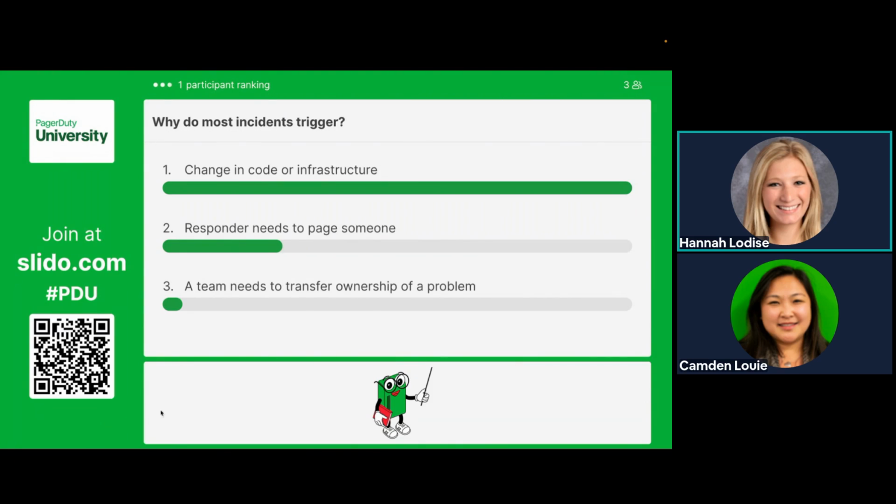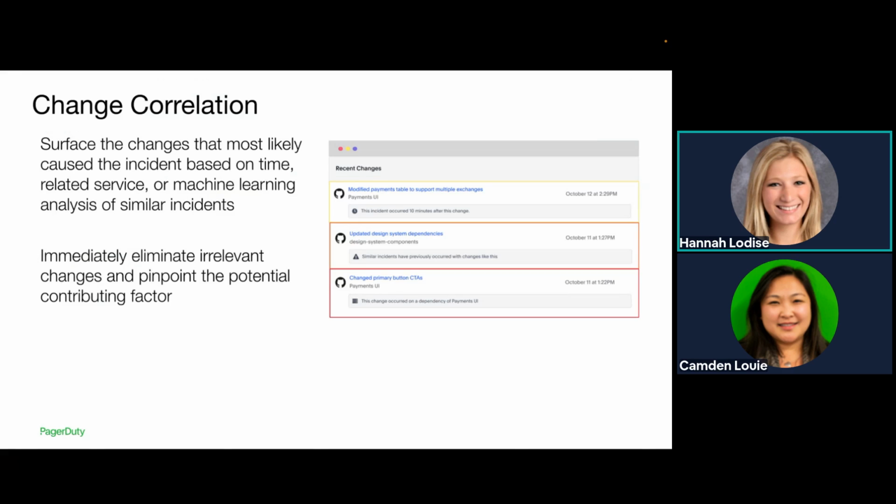All right, I see a few responses here. Changes in code or infrastructure, a responder needs to page someone. Well, if you're thinking that a responder needs to page someone, not quite. In this case, it is changes. In fact, we found that 85% of incidents are triggered because of changes in code or infrastructure. But it's oftentimes pretty hard to identify which changes are the ones that most likely caused that incident.